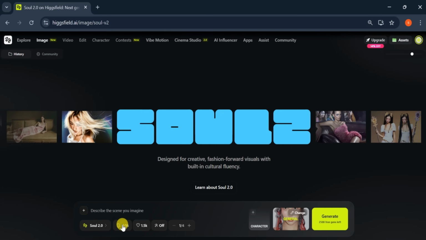We can also change aspect ratio. Here are different types of aspect ratios available. We can choose the best one. We can also generate images up to 2K quality, which makes more high-quality images. We can also turn on or off Prompt Enhancer according to our needs. The best part is that here we can generate up to 4 images using the same prompt at once.